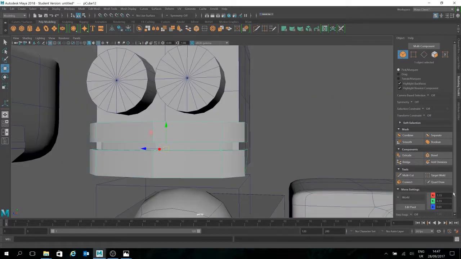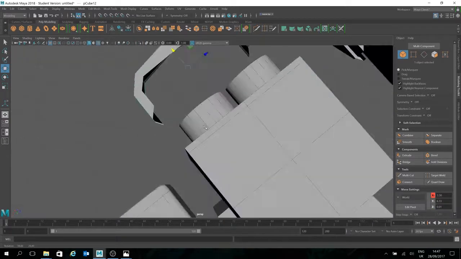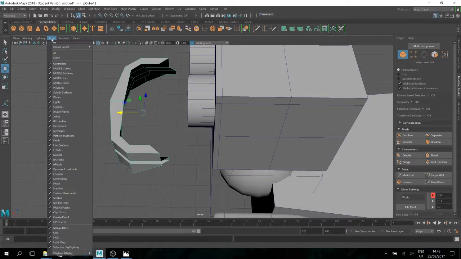I'll just drag it over. You can isolate it. See, isolate selected object, Control 1.